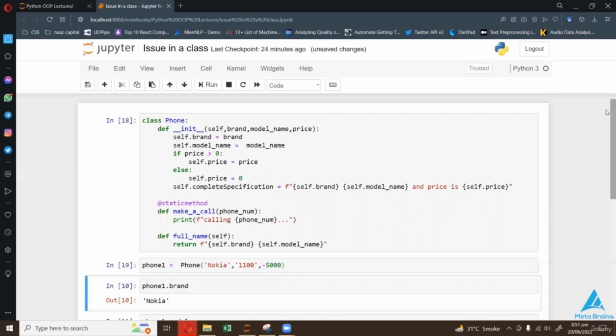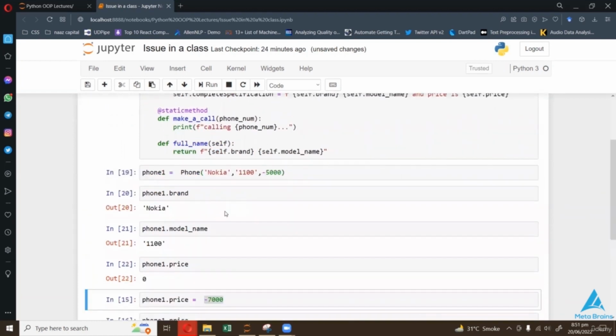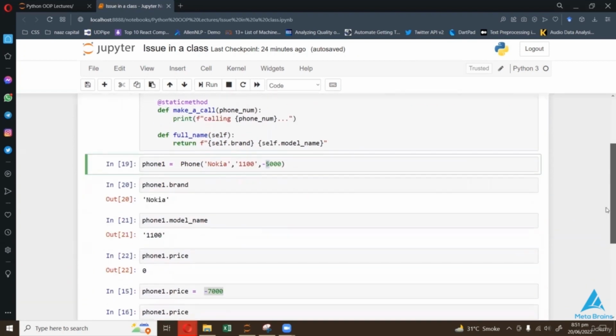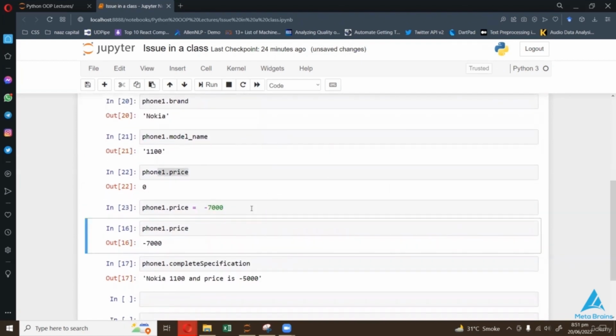Okay, now run all the cells and check if it works or not, and as you can see the price becomes 0 here. So whenever a user enters a negative price, it returns us 0. Here we can also run these cells to see whether it's working or not. Okay, so we change it to a positive price, 7,000, but our complete specification attribute doesn't update here. So this is the second issue which we need to solve.